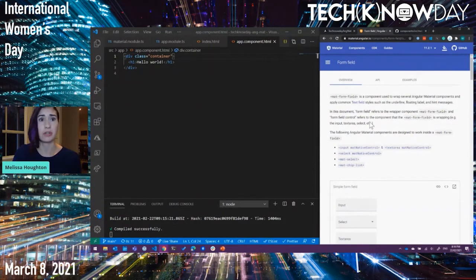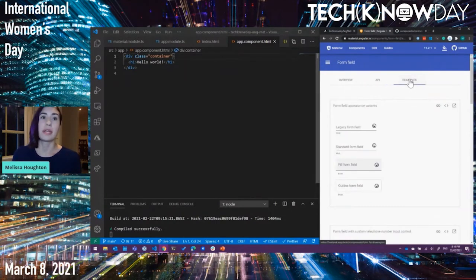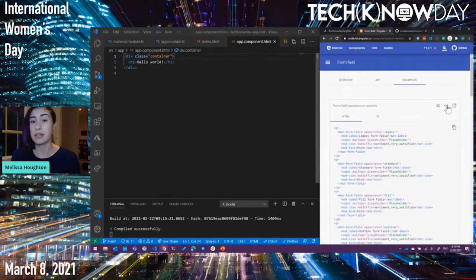So they have information on all the different things you can use, how you can use the API for things like error handling, and they have these examples already ready to go here. And they'll show you the icons and how the hints and everything work. And you can click on this button here and it'll show you the code behind it. And we're just going to directly copy that and paste it into our app here.